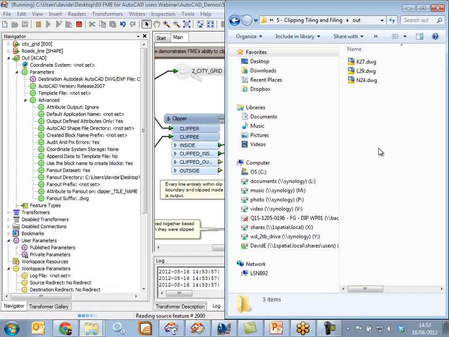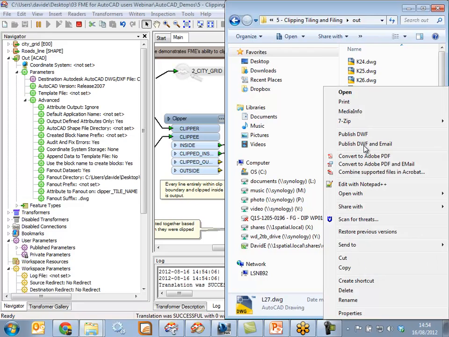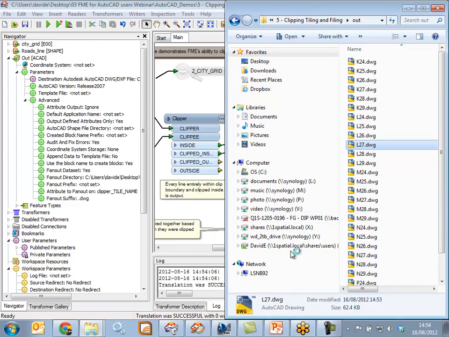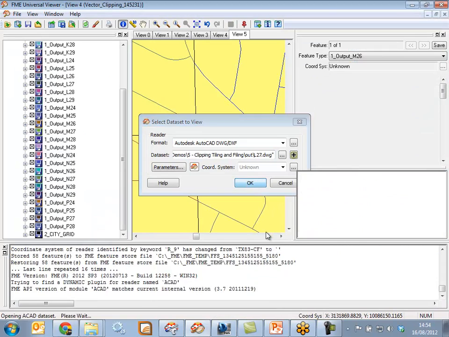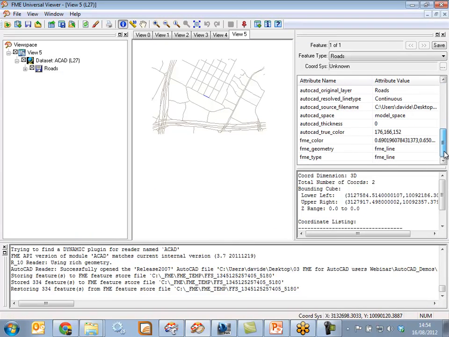And if we write this out, and while that's happening, go and take a look in the output directory, you can see that slowly we end up with a DWG appear, which will only contain roads per tile. And there's our output. Now if I right click and choose to open with, I'll pop this open with the universal viewer.